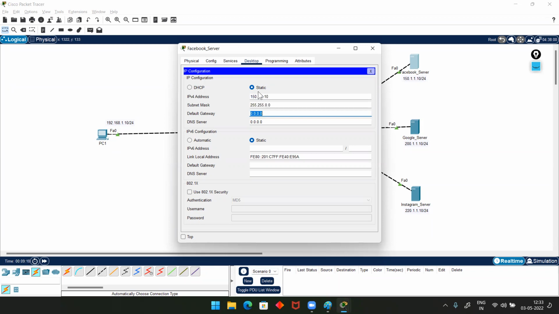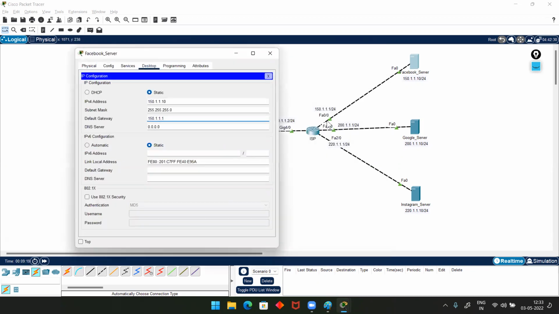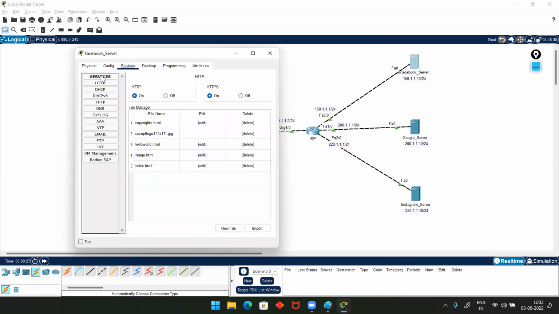10, 255.255.255.0, 150.1.1.1 is there. Okay. Default gateway and okay. There is no need to configure the DNS here. Close this. Let's click on the services. Click on the HTTP now here.